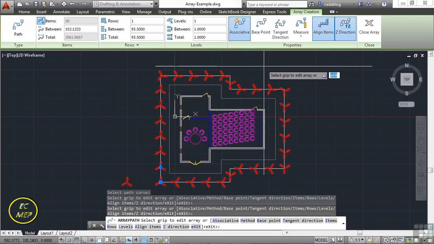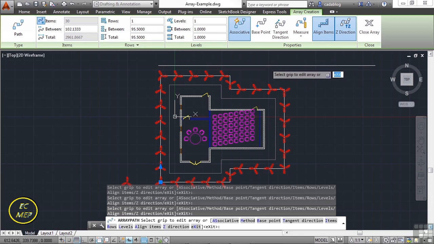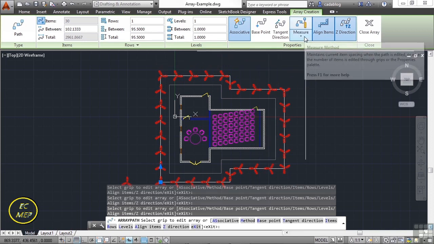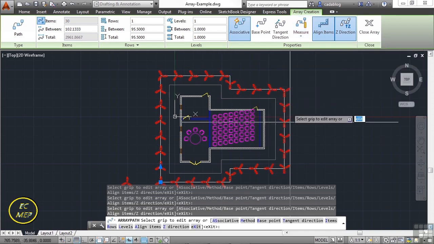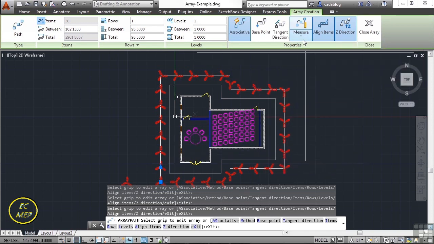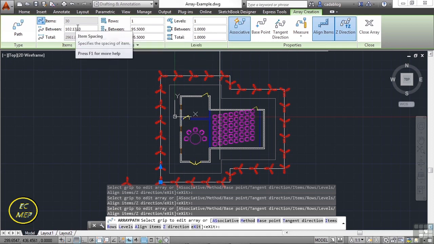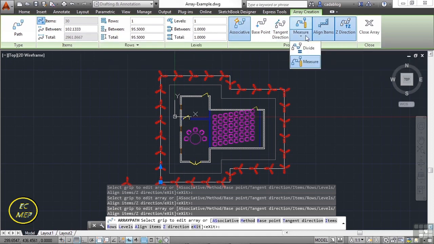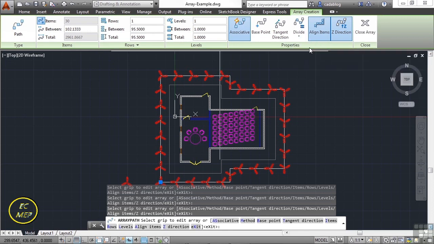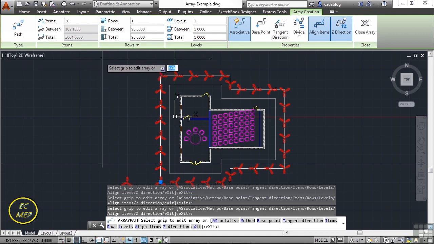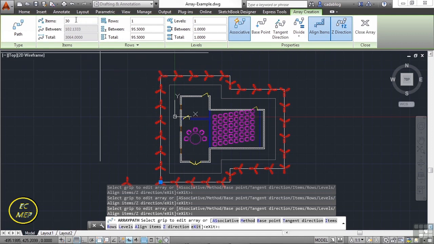We had 20. So let's change the number of items to 20. Well, in order to do that, we have to change the type of path array that it is. Right now, it's set up to be a measured array. That means it's drawn all these lines at a measured distance in between them. And however many it needed to fill in that length, it did, and it chose 30. And it's at this 102 distance. Well, we don't want it to be measured. We want it to be divided. So that says then it will put in however many of these bushes that we want, and it will equally space them out for us.